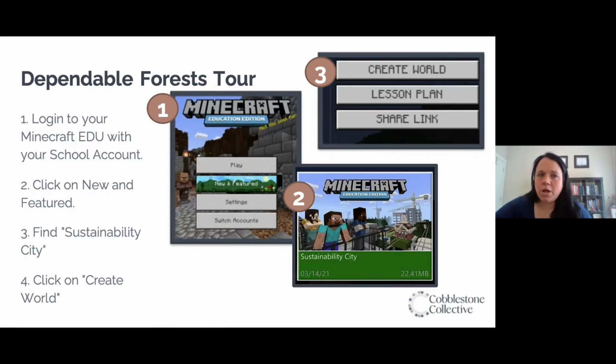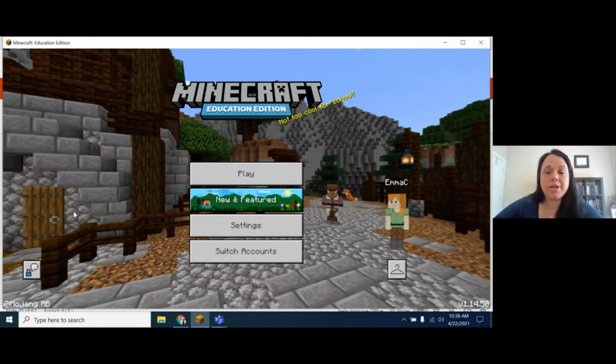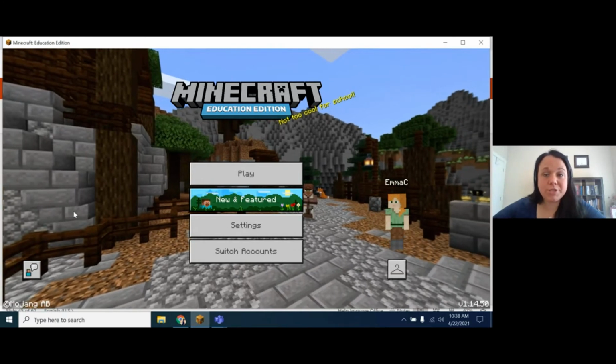The first step, now I know a lot of you maybe have joined us earlier on in the week, and if so, you're probably going to know how to get there. But if this is your first session of the week, it's really important that you log in with your Minecraft EDU account. So with your school account, you'll be clicking on New and Featured and then Sustainability City. So I'm going to go ahead and load up my Minecraft here. So when you're logged in, your screen is going to look like this. So teachers, this might be a really great time to just pause this recording and do a quick login check with your students. Reminder, it does have to be your school accounts.